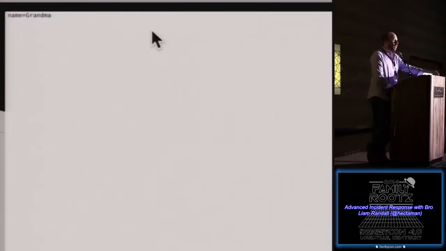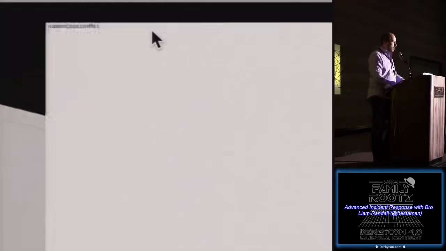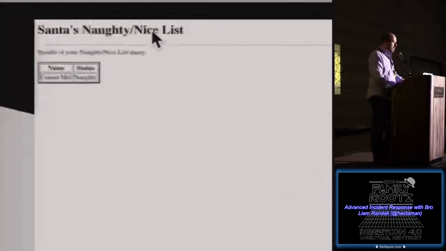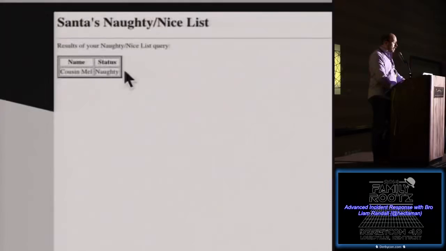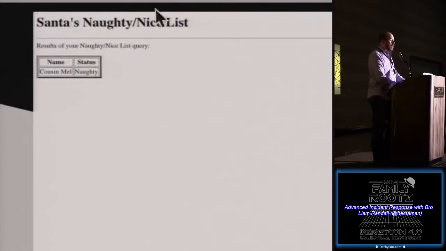Think of it like a document. The client hands the server a file and says, "Here's my document that I want you to process." So the first they said name equals grandma. And then there's the response. And then they said name equals cousin Mel. And Mel is also on the naughty list. You see that there? Mel's also on the naughty list. So what do you think that grandma's going to do next?